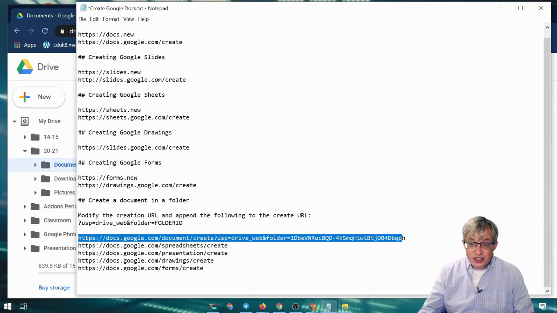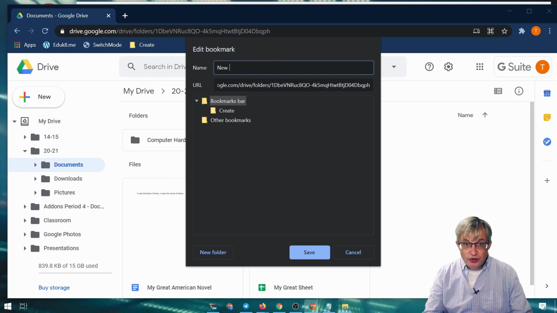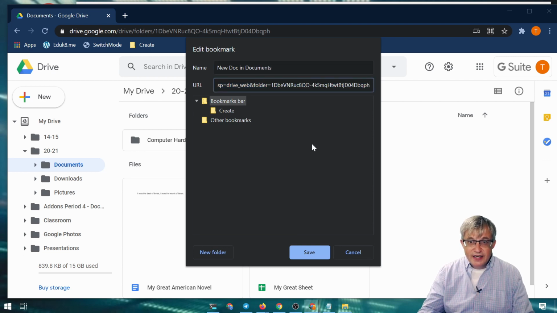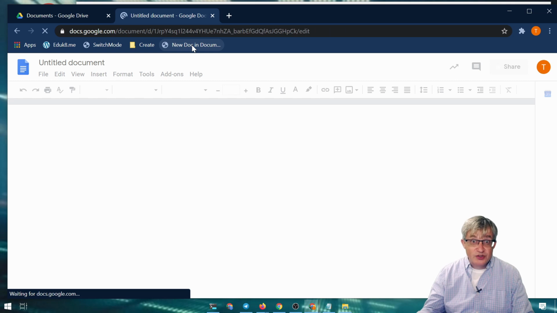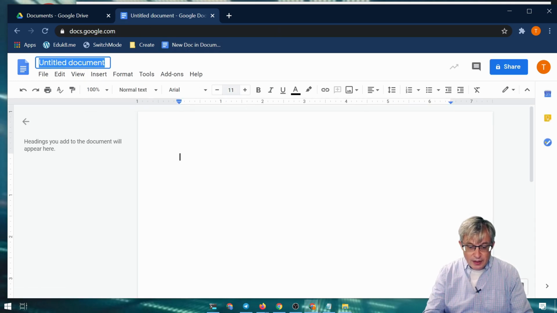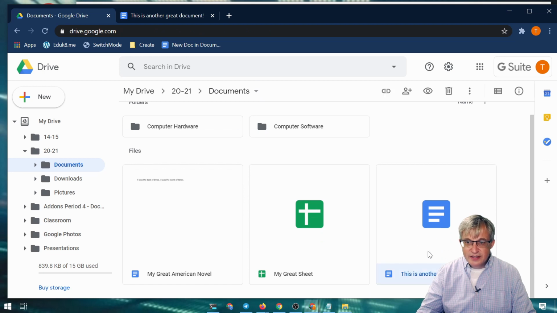And I'll do this again just to make sure. I'm going to copy that, go over here. We're going to add new page, new document, new doc in documents. Paste that in there. And so there's our whole long address. We'll put that in our bookmarks bar. Now when I click that, new doc in documents, and this one I'm going to modify so you can see it saved. This is another great file, full document. Here is another great document. And it's saved. See, save to drive. If I go back here to my documents folder, this is another great document.